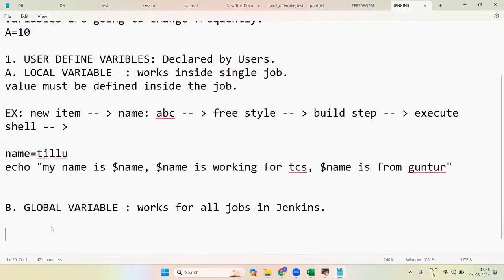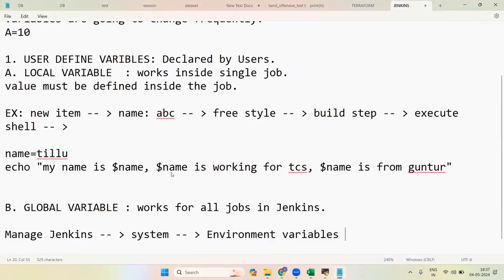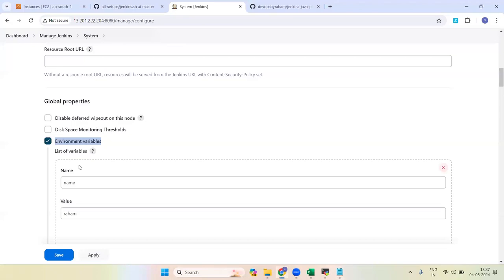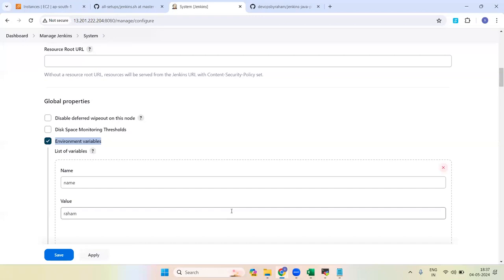How to define? First of all, go to Manage Jenkins. Next, go to System and go to environment variables, and then add the environment variables. Okay. So here you need to give the name, which will be name only, and the value will be Raham. So the name of the variable will be name only and the value will be Raham. Click on save. Now if you go and build now, automatically that will get the output.